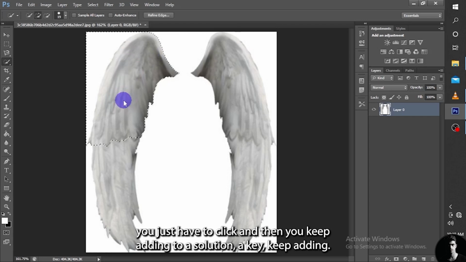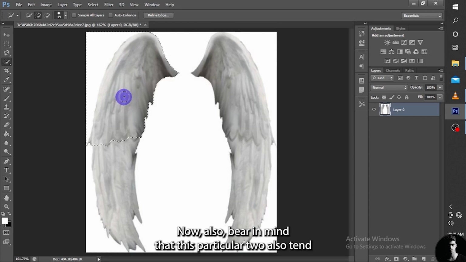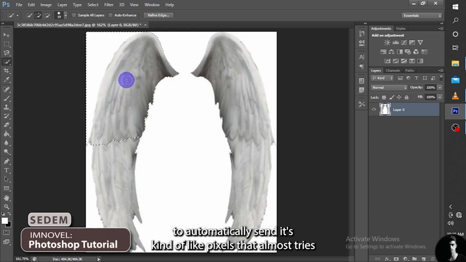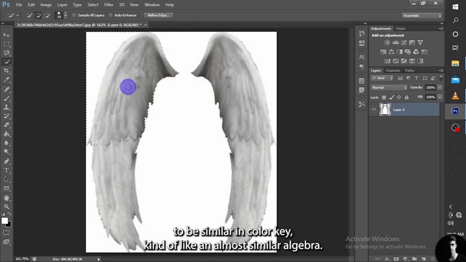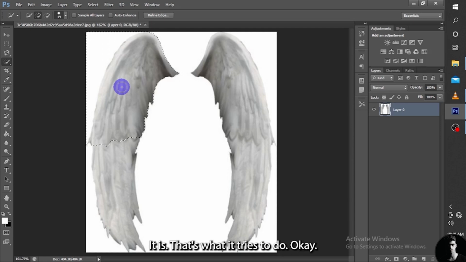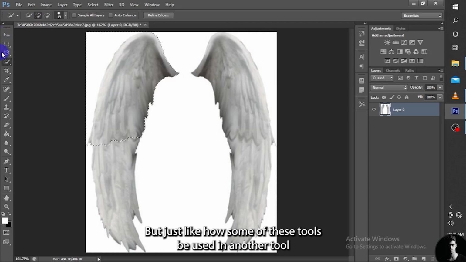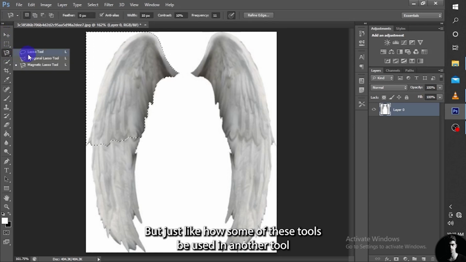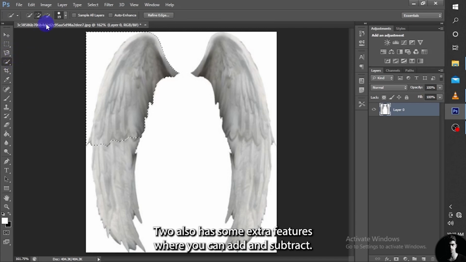Okay, keep adding. Now also bear in mind that this particular tool tends to automatically select pixels that try to be similar in color. Okay, almost similar RGB readings. That's what it also tries to do. But just like how some of these tools behaved, like the lasso tool earlier, the quick selection tool also has some extra features here where you can add and subtract.